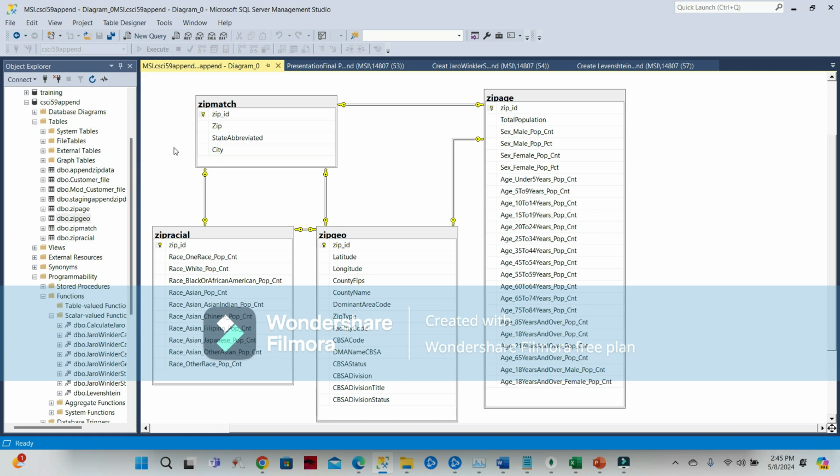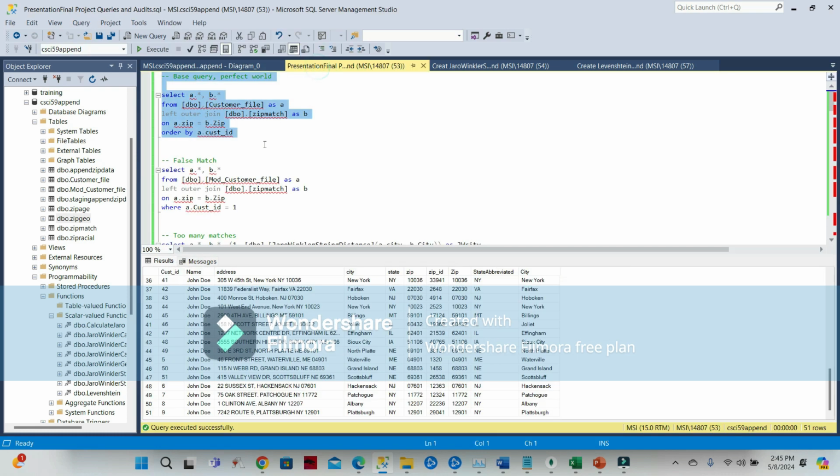I pulled it all in, and then I broke it into racial demographic, zip, geolocation information such as lat long, as well as MSA. Is it part of the New York metropolitan statistical area, etc.? And then I also had age demographic data. With that, I went through, like I said, did the initial match, everything's perfect, it looks great.